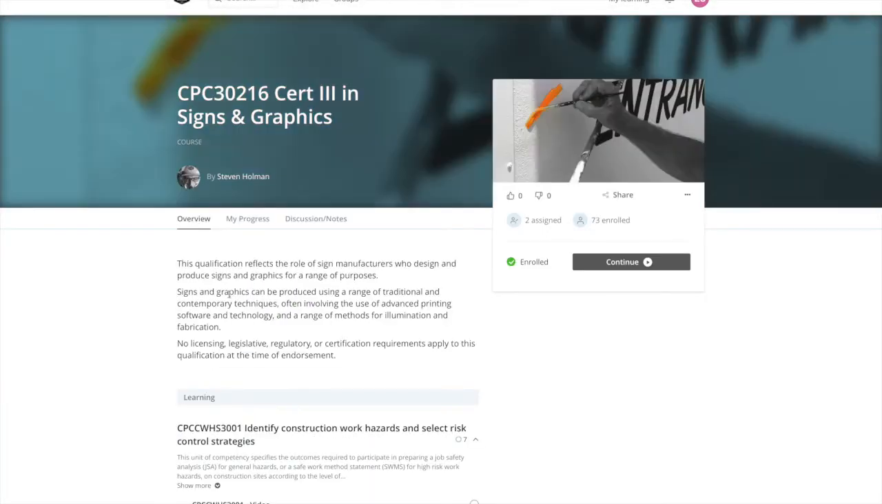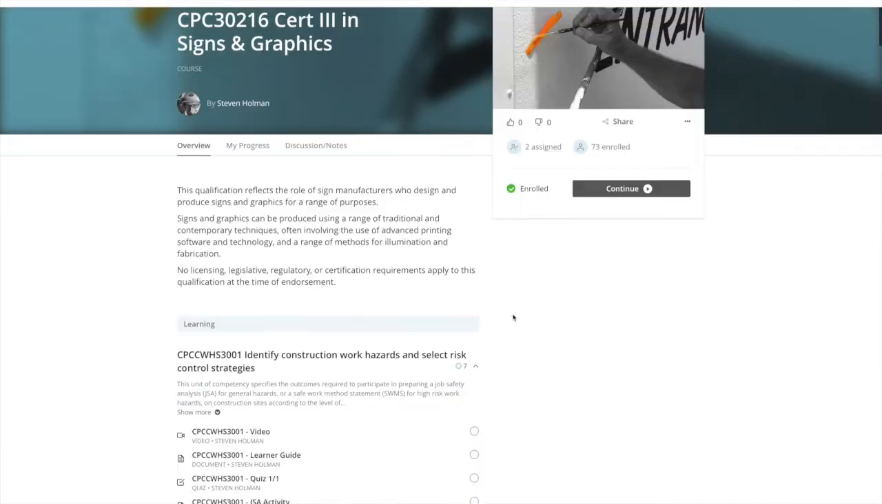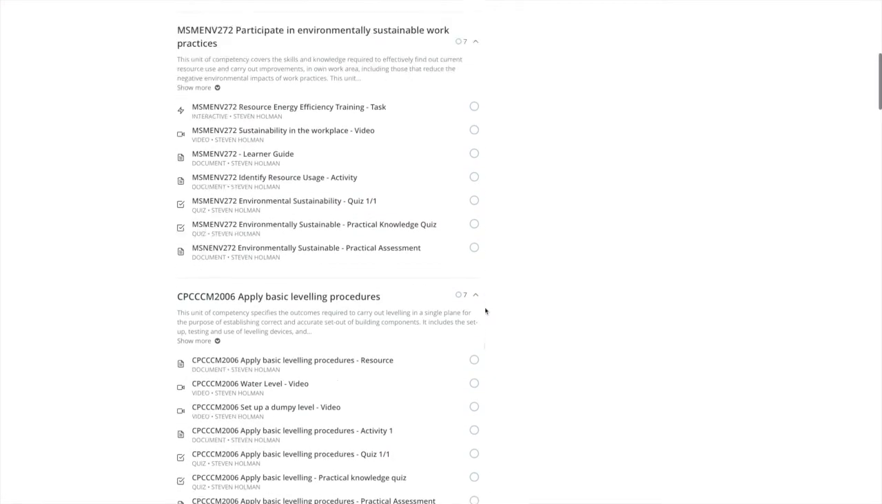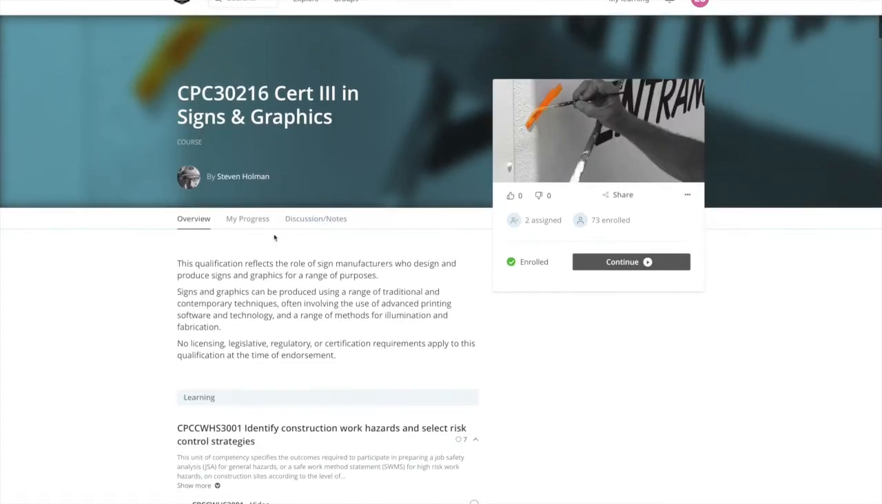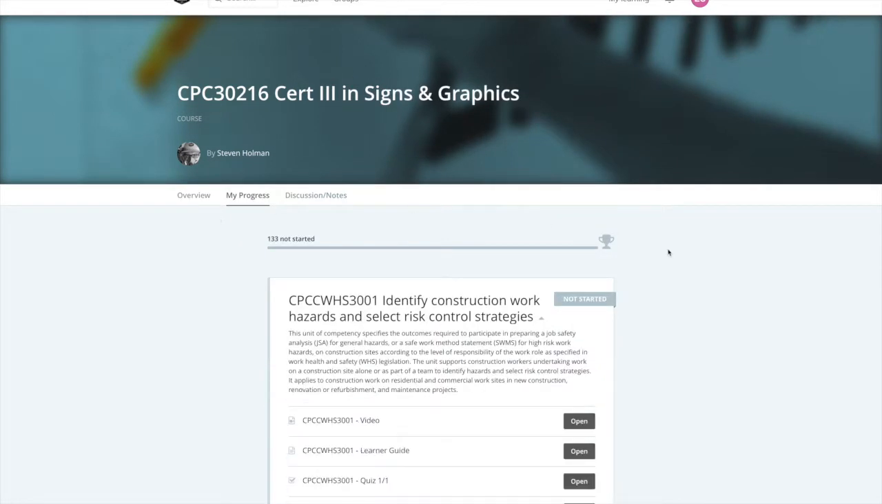So here's how it looks. You open up a course and when you first click in, you'll see there's overview and my progress. What we want to do is work in the my progress tab. Click my progress and do that as a bit of a habit, as everything works better that way.